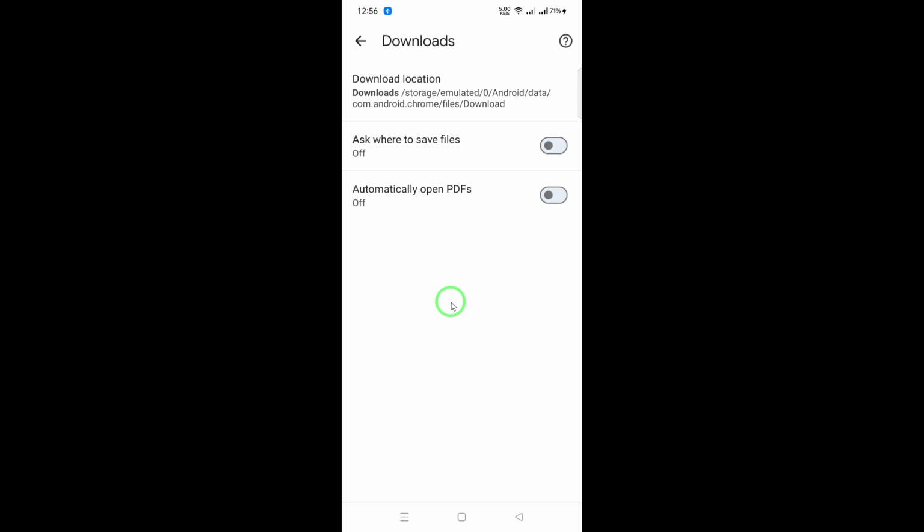If you're ever unsure about where a file has been downloaded, there's an easy way to check. Simply enter chrome://downloads in the address bar and press Enter. This will bring up a list of all your recent downloads along with their locations.